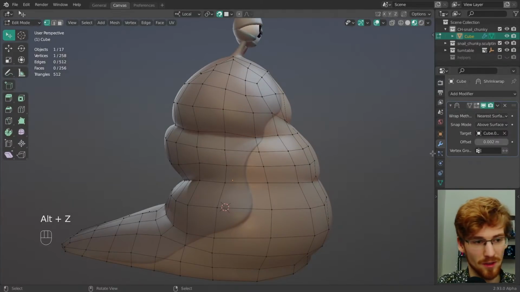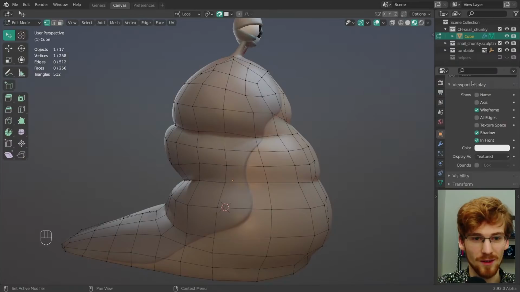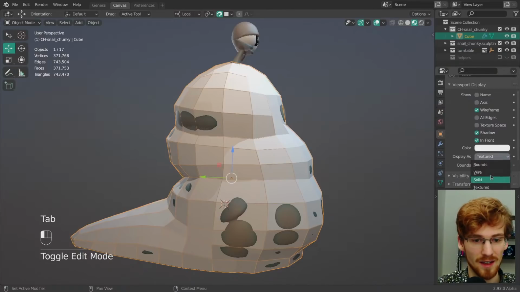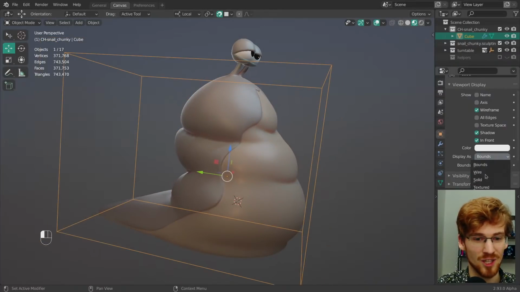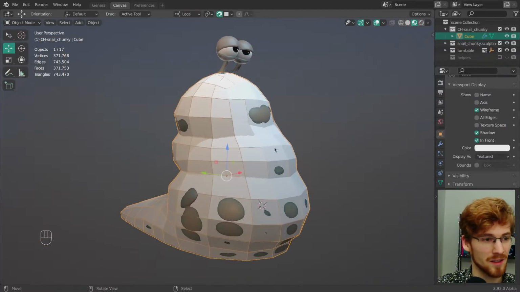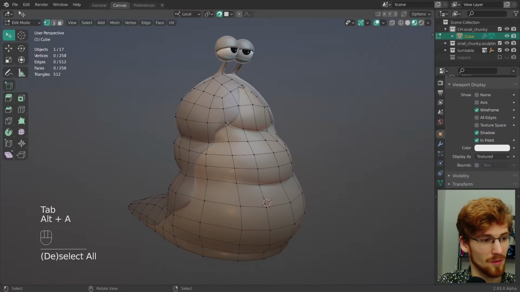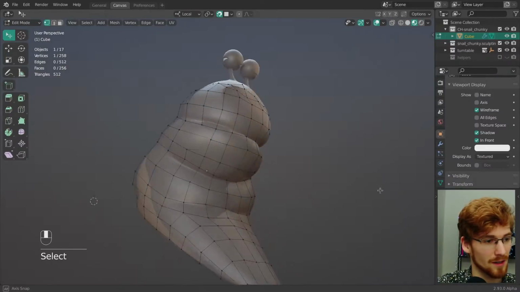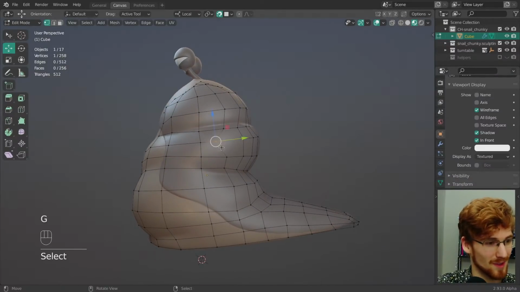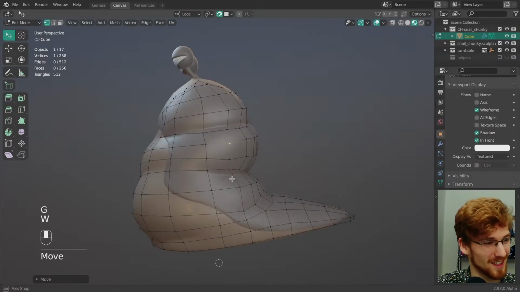If you're wondering what option I'm toggling right now, it's in the viewport display in the object tab, and there's a display as toggle, and in there you can set it to solid or wire or bounds even. But I'm generally toggling between wire and textured. But it is causing a bit of problems in edit mode right now. So I did toggle it off again. And also I put this one on the other side. Oops.